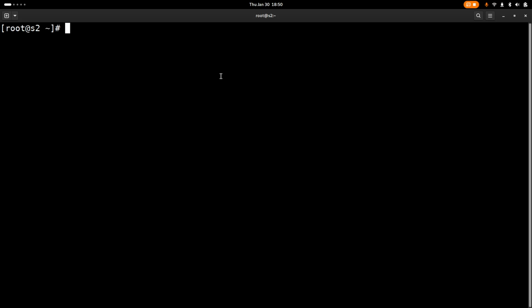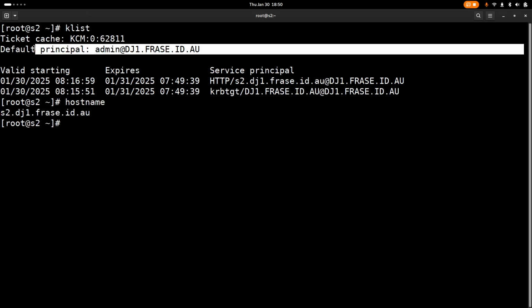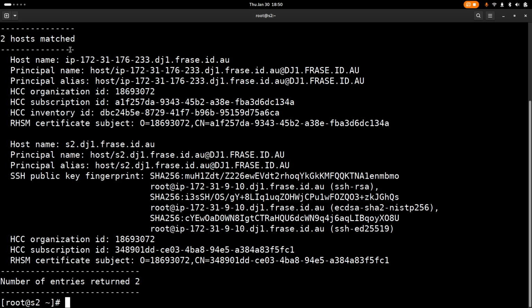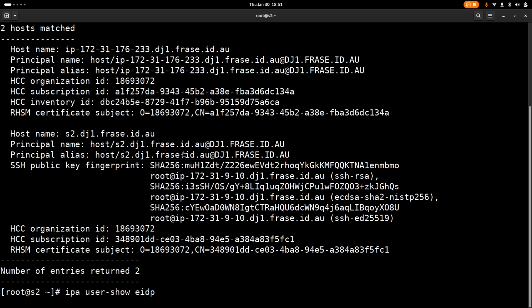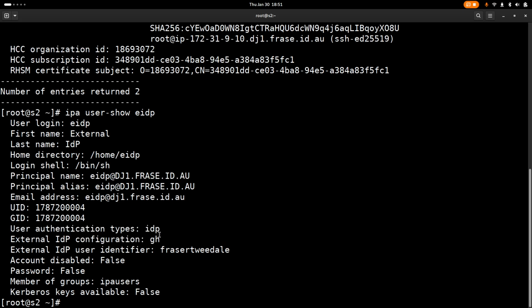In the meantime, on the IPA server, where we're already authenticated as the admin user, we can list the hosts. We can see that actually the machine has already joined. We can also list the user. And this user is configured to use the external IDP authentication type. And the configured identity provider is GitHub.